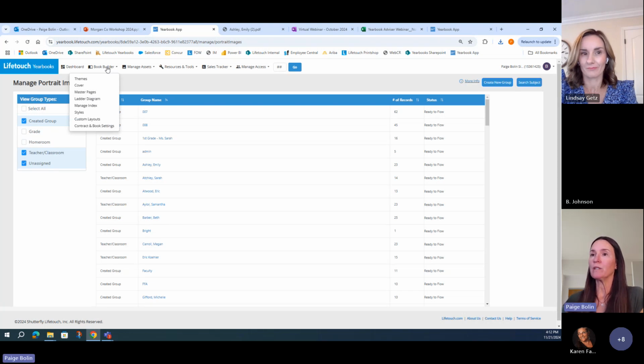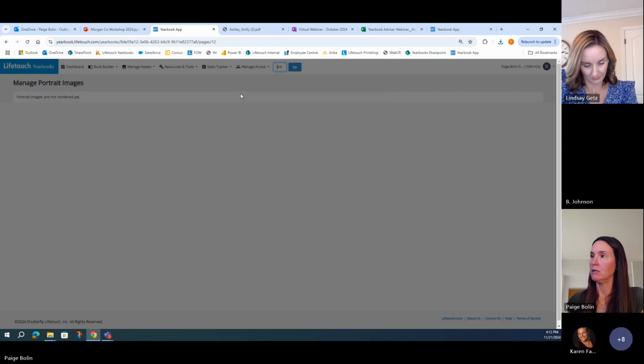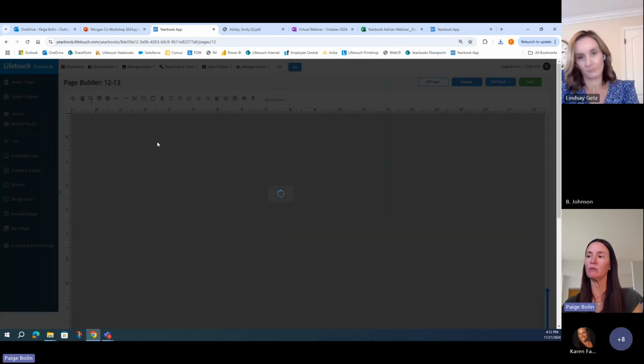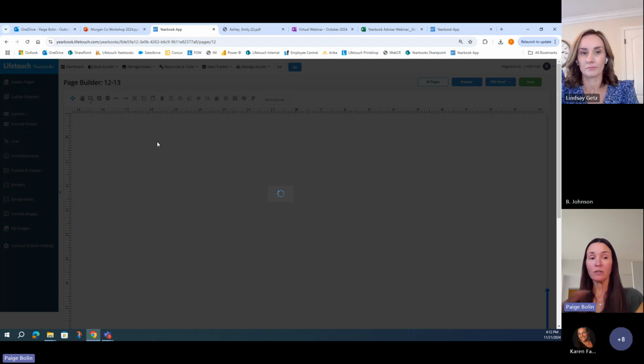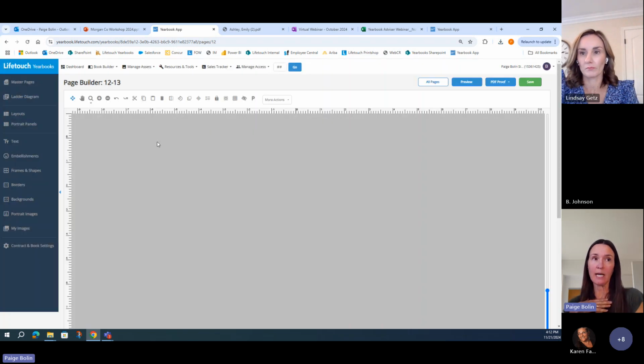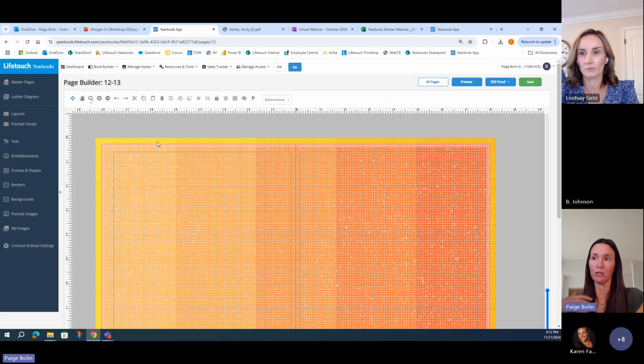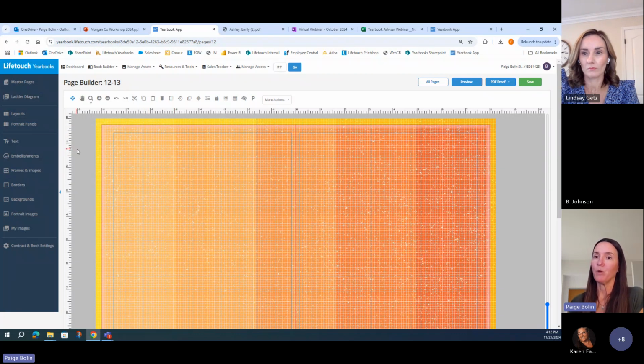Okay, so now we are going to look at creating a portrait layout. So you can do this now. So say your retake day isn't until the beginning of December and you don't have portraits at this point in time, you can go ahead and do this step and get your portrait pages ready for when the portraits do come in, then you can flow. Or if your portraits are in, it's time and you can go ahead and do that as well.